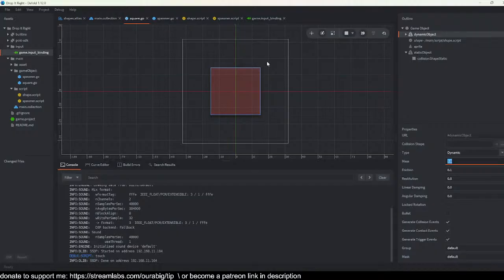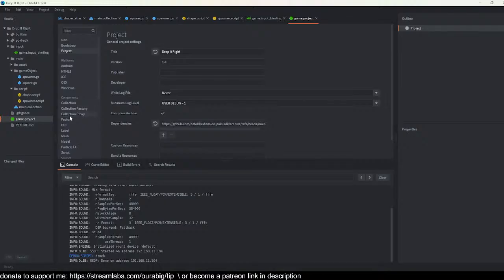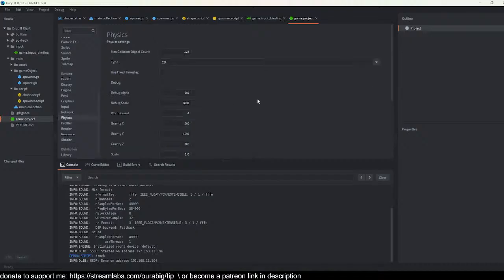Maybe we can add more gravity. We go to game.project and go to physics. Guess it's somewhere in here, so yep, it's this one. And gravity.x is minus 10. What if we make it minus 100? And it didn't change anything.